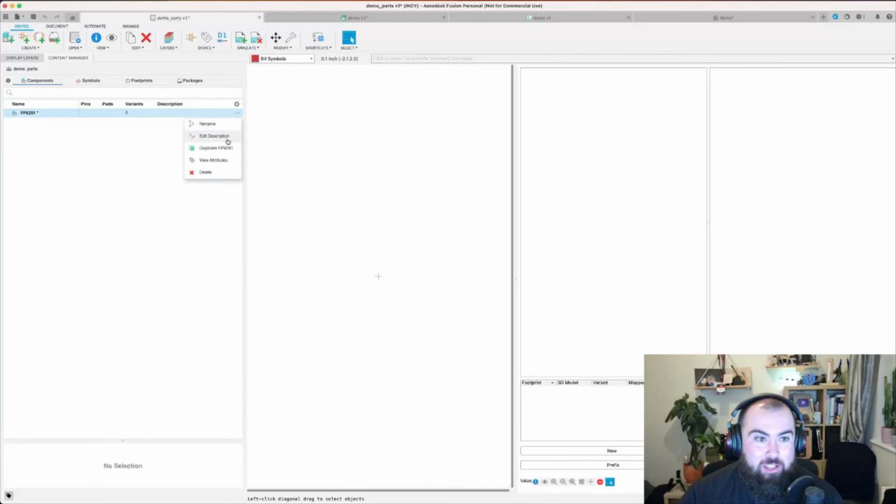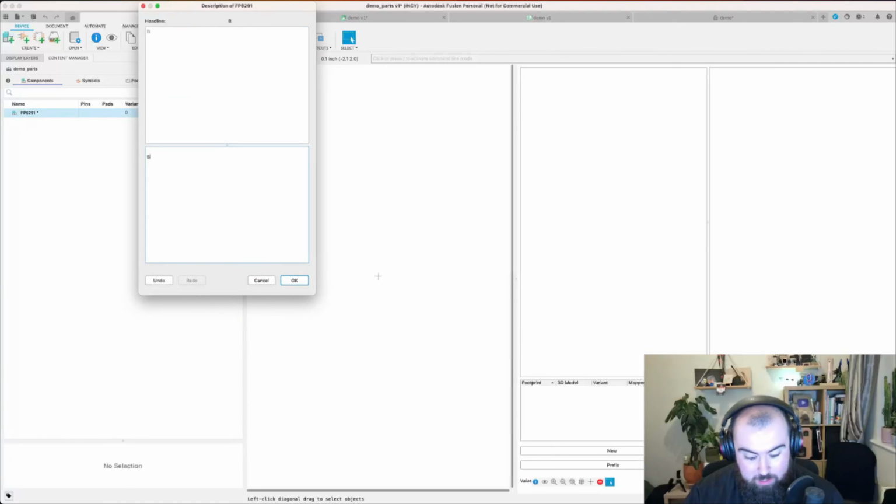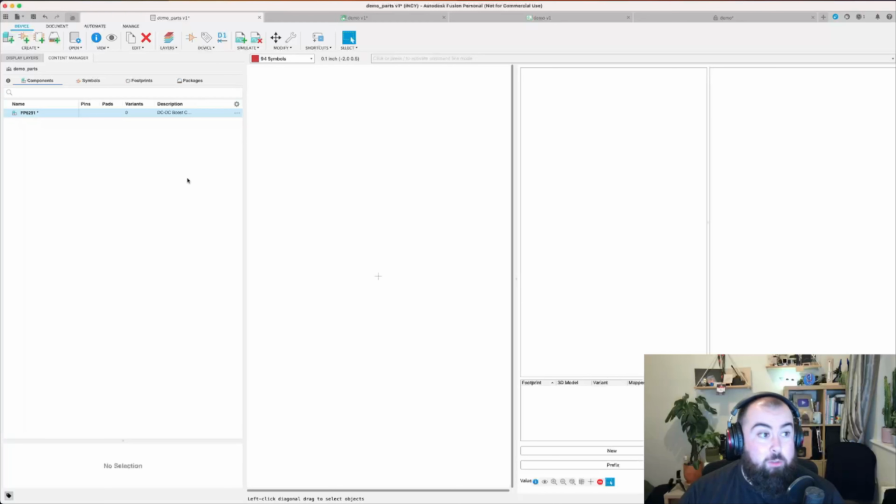Well, first thing I usually do, give it a little description. So we say this is a DC boost converter. Great. What else do we do? So the first thing I like to do here is we need to create the actual package itself.